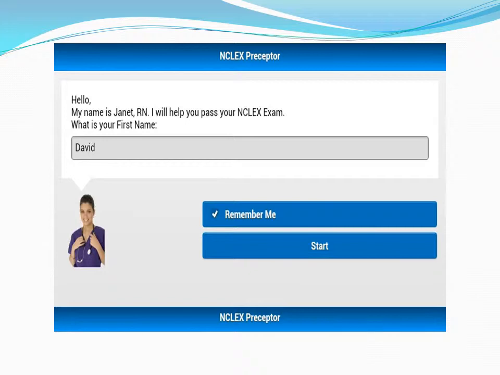So once you install the application, the first screen that you'll get to asks you to type in your first name. And it has this nice little customized feature because it will refer to me later on in the application, which I will show you. Every time that you log in, it does ask you to type in your name. So I'll click on this Remember Me button and it will remember my name.